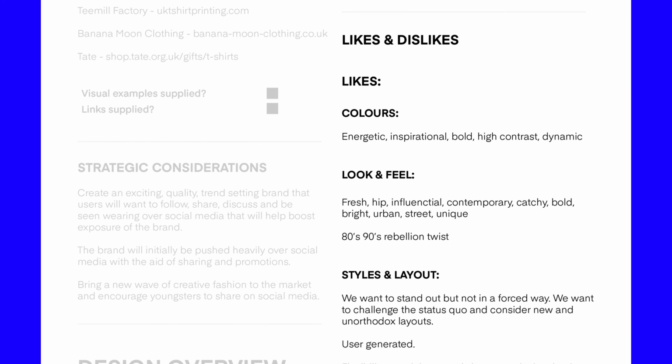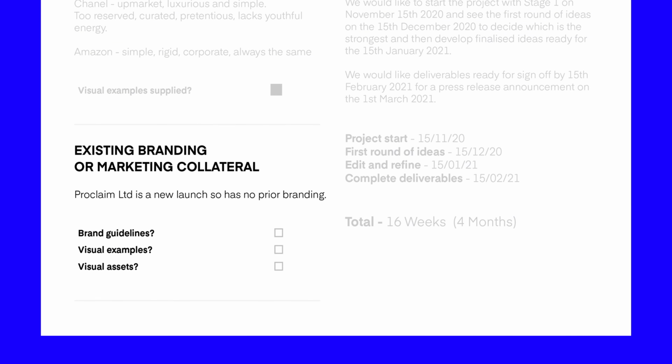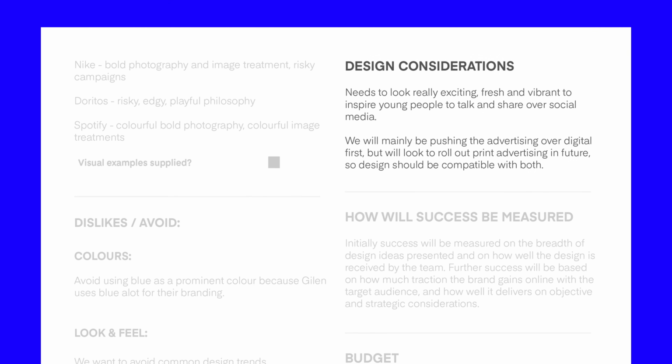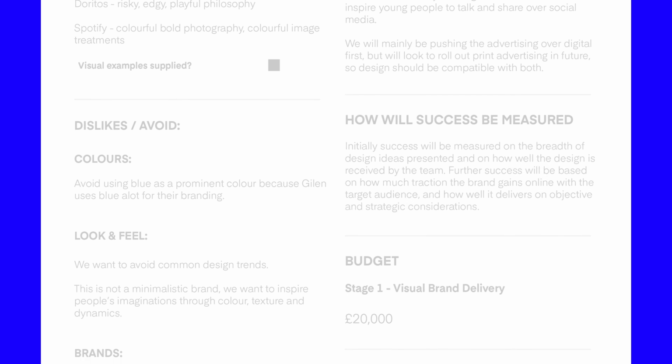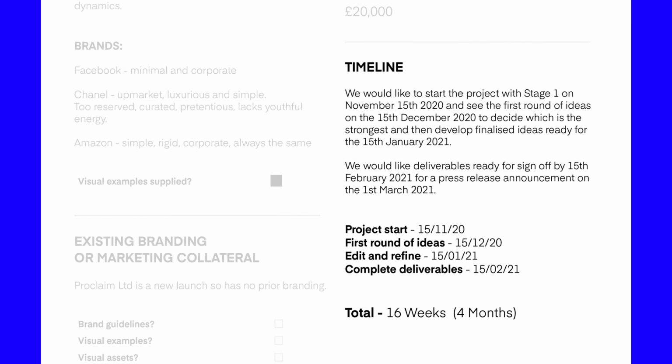Next, we go into likes, dislikes, and things to avoid, where the brief provides a few examples. Next, we have existing brand or marketing collateral, and on this occasion, the company currently has no prior branding or assets, as this project is starting from scratch. Next, we have design considerations, how success will be measured, budget, and the timeline.